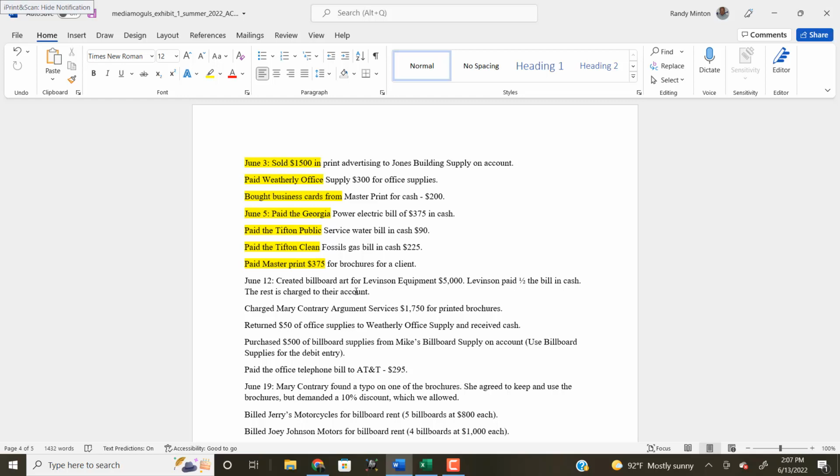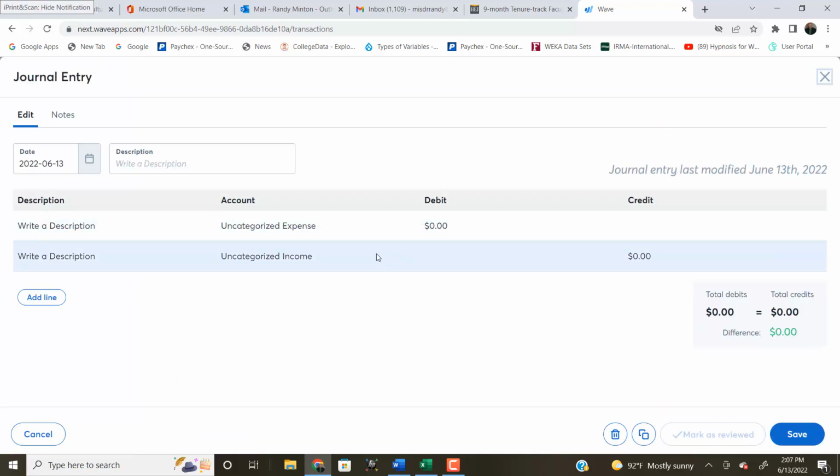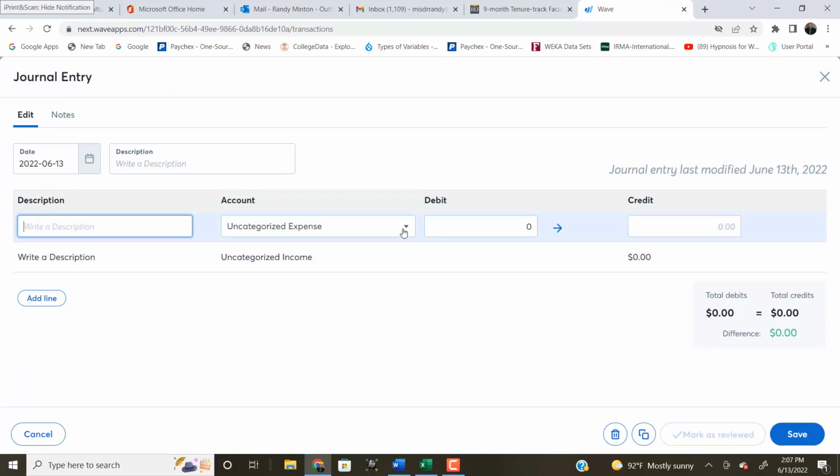120-02. All right? And I showed you how to do those, but I think I showed you in another section. I haven't put it in. In other words, I haven't created it for the chart of accounts over here yet. All right, so created billboard art for Levinson 5000. So that's going to be billboard revenue. Okay? And I might have said print revenue before, but I meant billboard revenue.